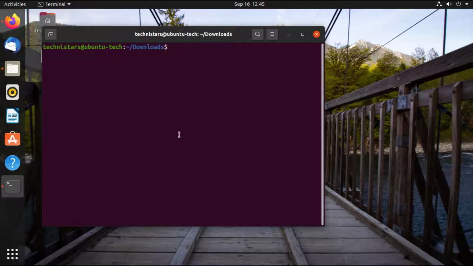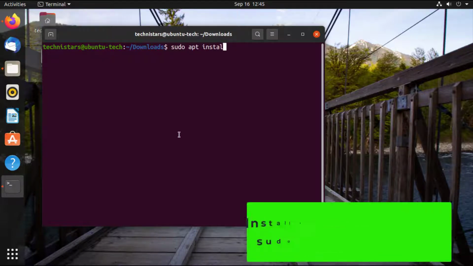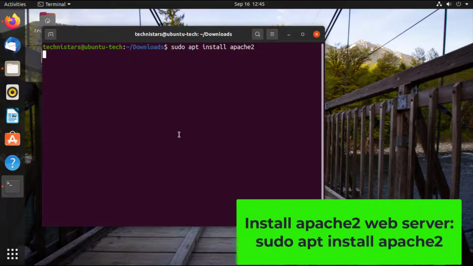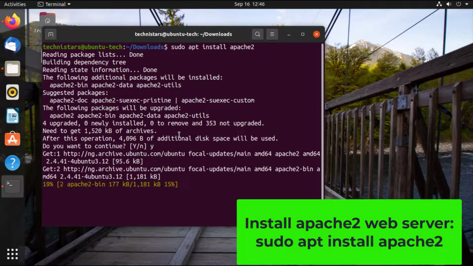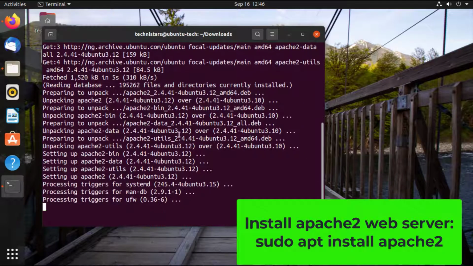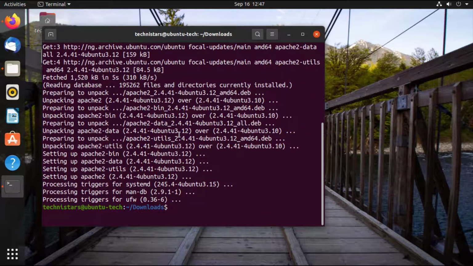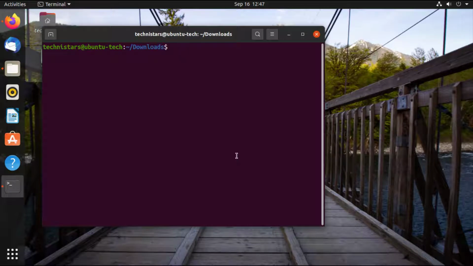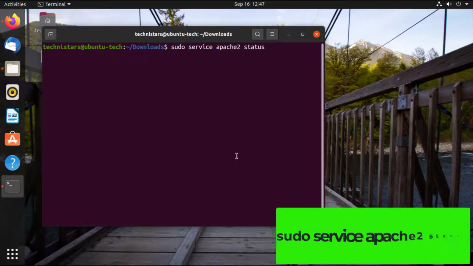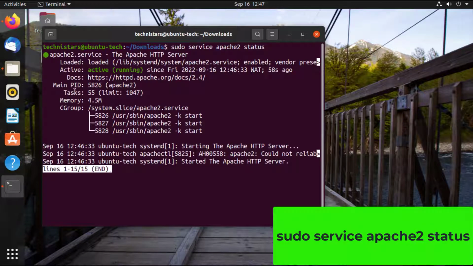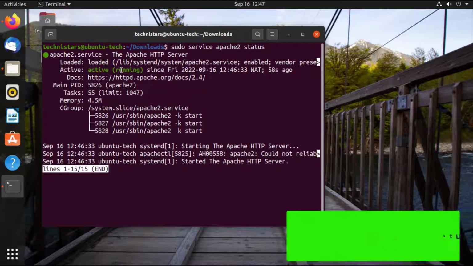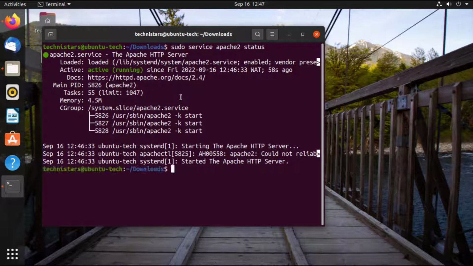Setting up your application. I will be demonstrating this with Apache web server on Linux. Install the Apache 2 web server. Confirm it is running with this command. If it is not running, simply run the command sudo service apache2 start.